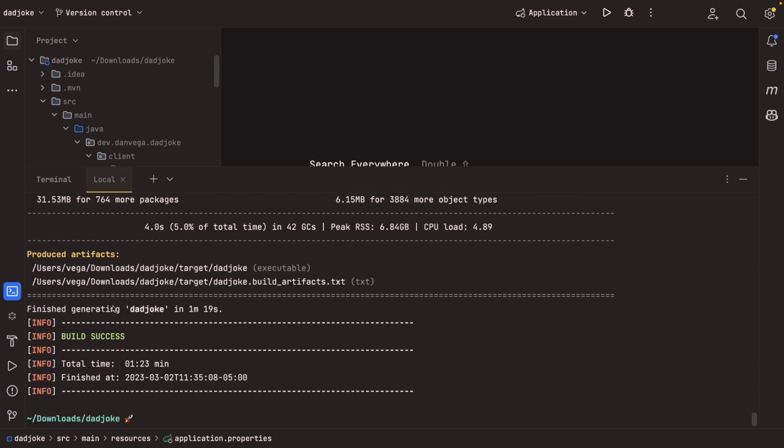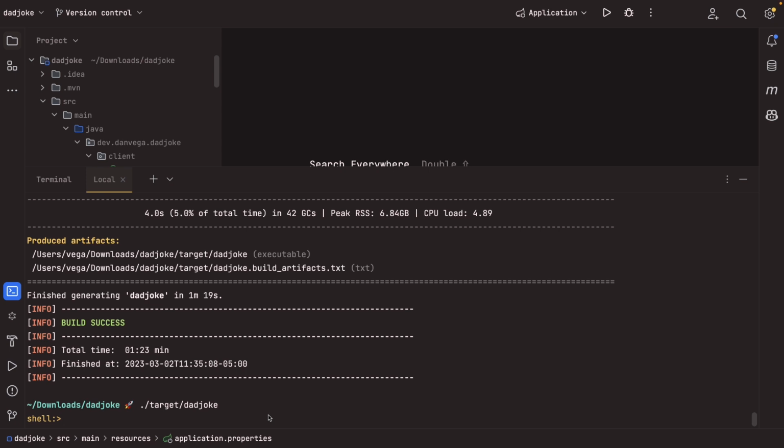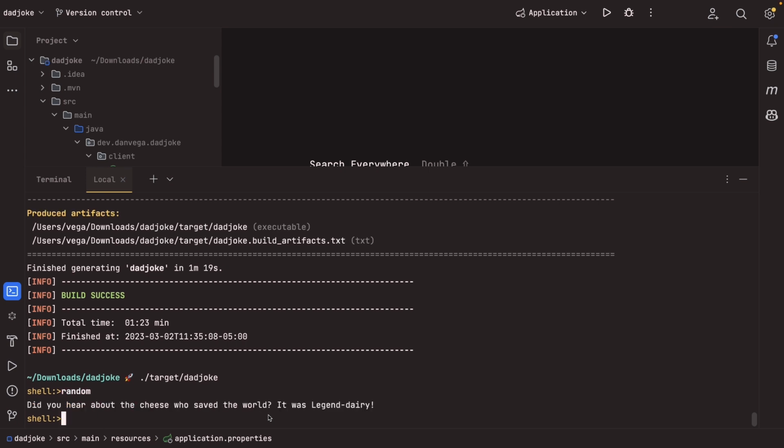All right, so build success. We can see that we have produced some artifacts. In my target directory, I have a dad joke executable. So that is the executable that will run. That tells me if I want to go into target and run dad joke, you'll see that it immediately drops me into that shell. I can type random. And did you hear about the cheese who saved the world? It was legendary. Love it. All right, so there's our native application.